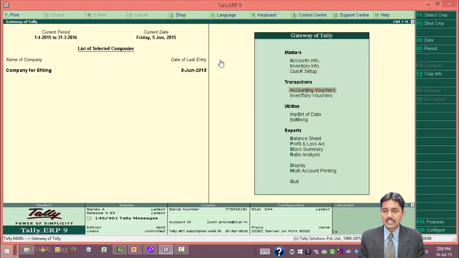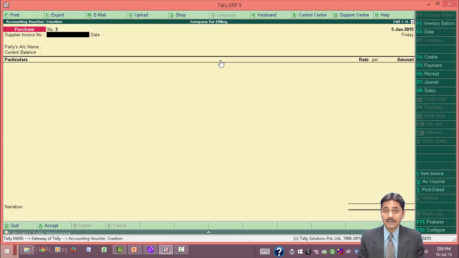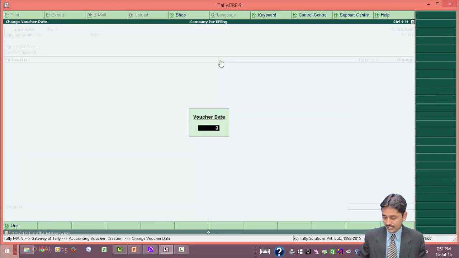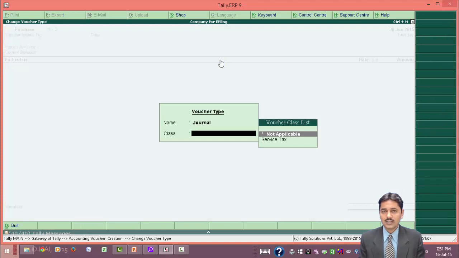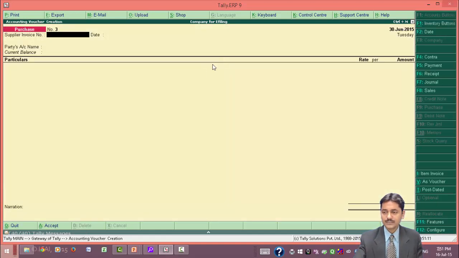First change done. Next thing we have to do is to record the input credit adjustment entry. I am going to accounting vouchers. We had recorded both the transactions on 5th June, so I am setting the date as 30th June. This entry is to be passed on the last day of the month. I am pressing F7 for journal.